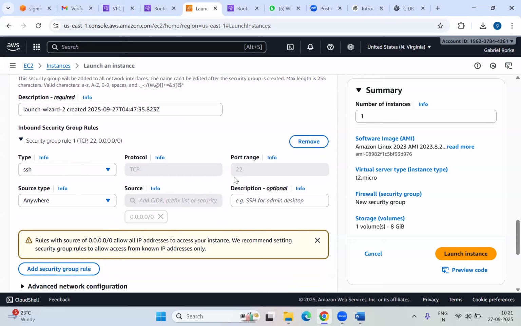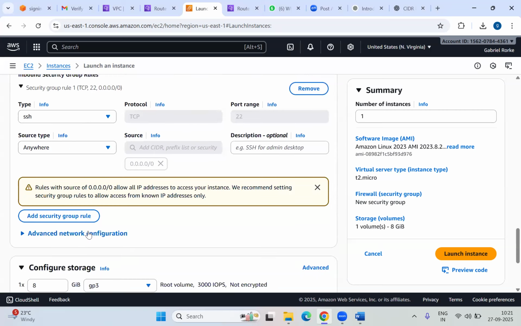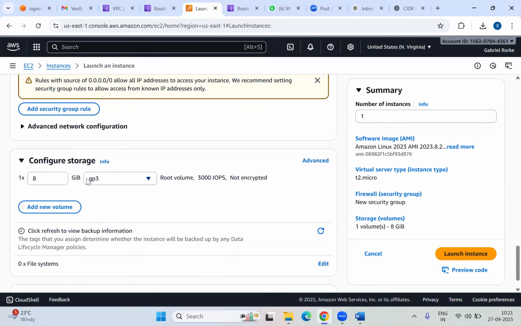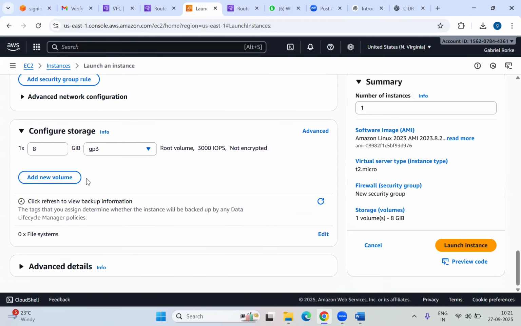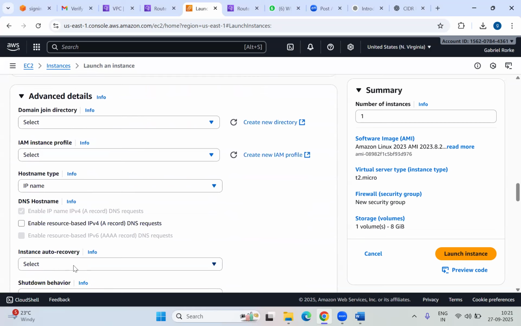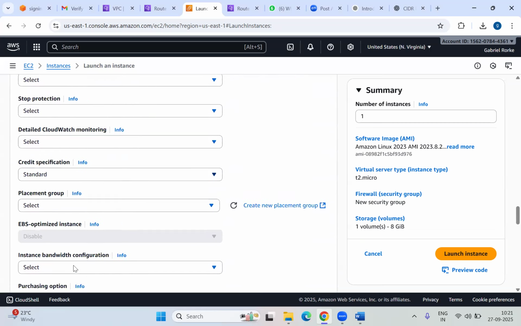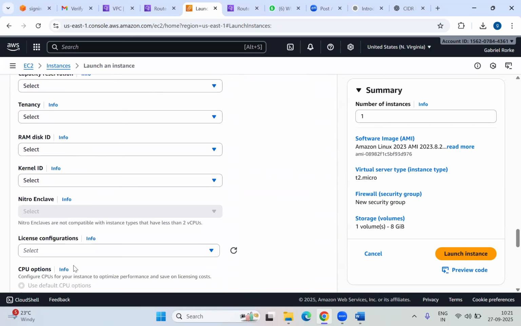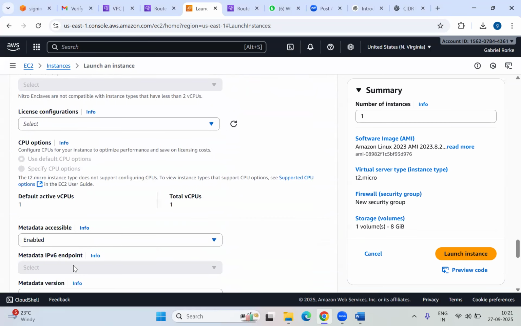SSH is a way to connect to the remote server, right? That is very much required. Now go down all the way. You don't have to make any other changes. Click on advanced details. One more thing I'll tell you. Go all the way down, a little bit further.